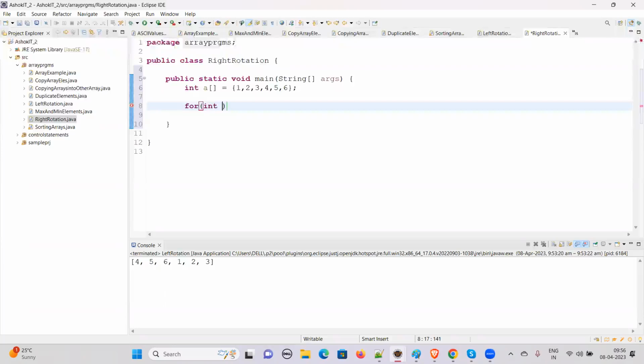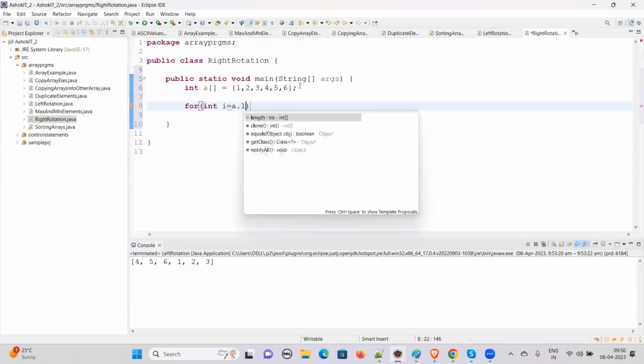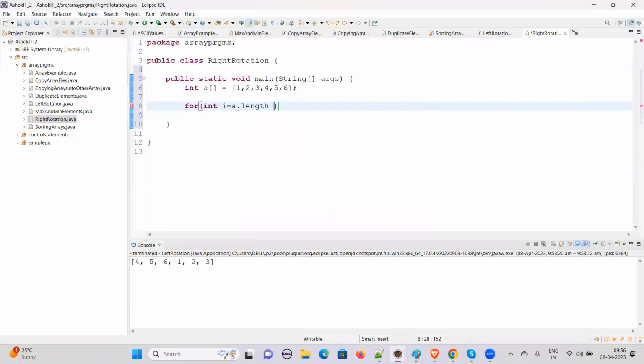For left rotation, we are incrementing the value. For the right rotation, we have to decrement the value. For that reason, I'm going to take first the size of this. What is the length of this? After this, what I'm going to do is, while it's greater than 0, I minus.